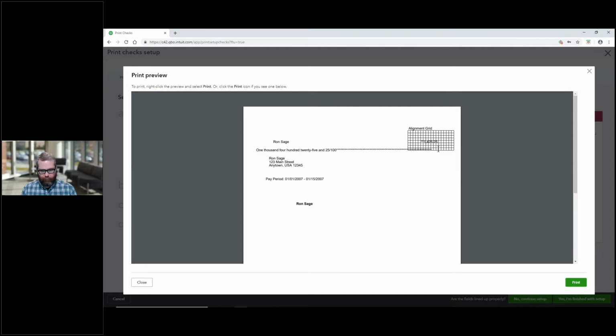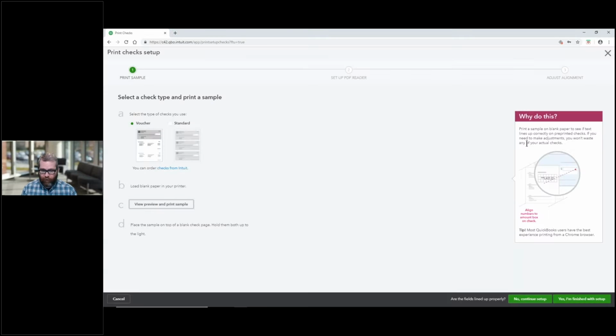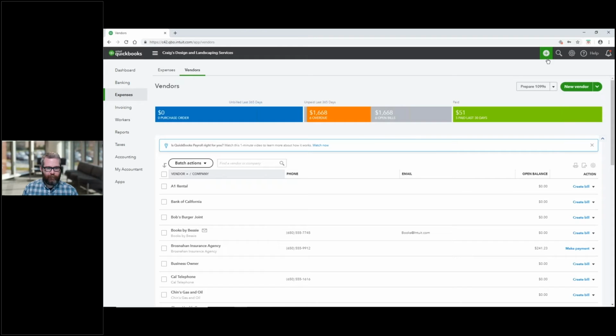And so you're going to hold this and your check stock up to the light to see where it shines through. So that way you know that it's going to print out in the right spot on your checks. If it doesn't print out on the right spot, click this button right here, and you can change the alignment for QuickBooks Online.